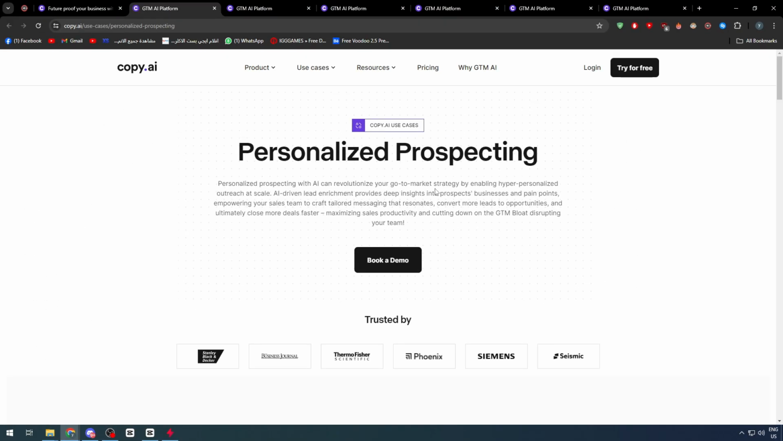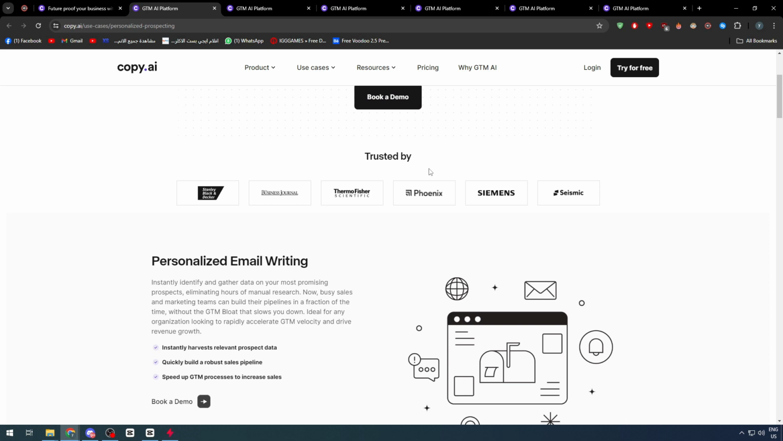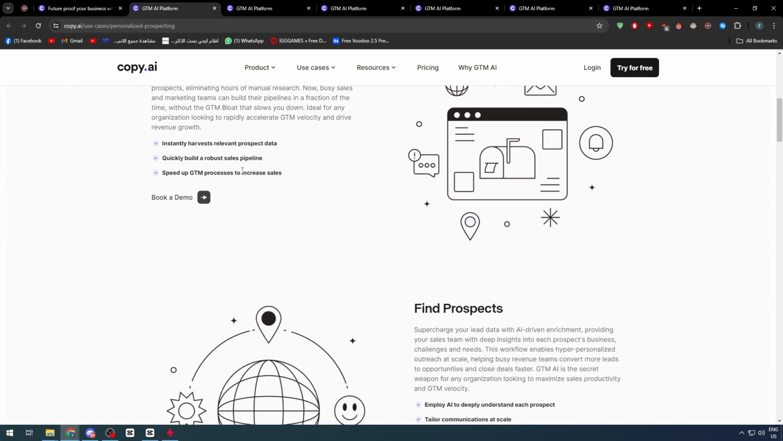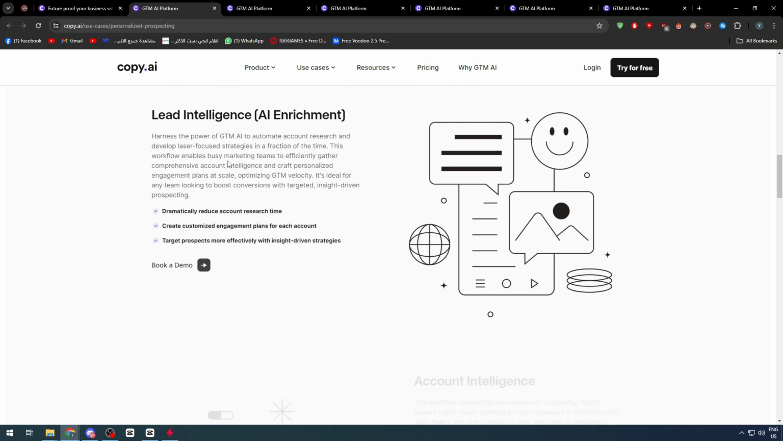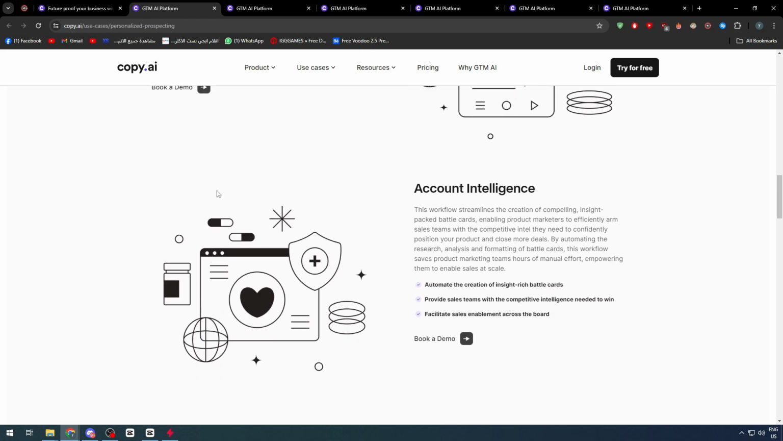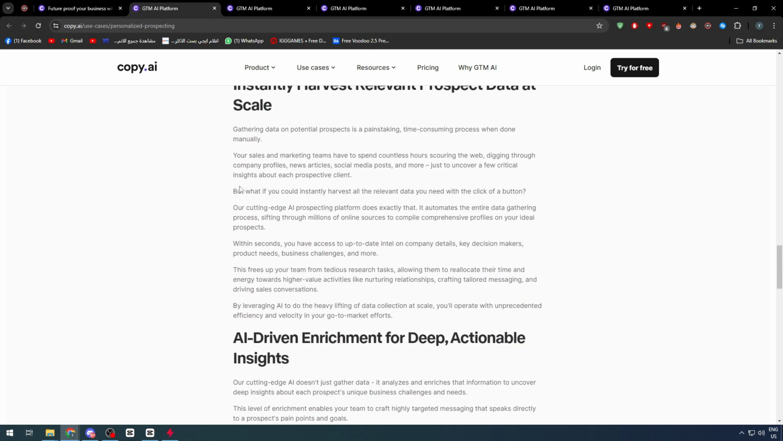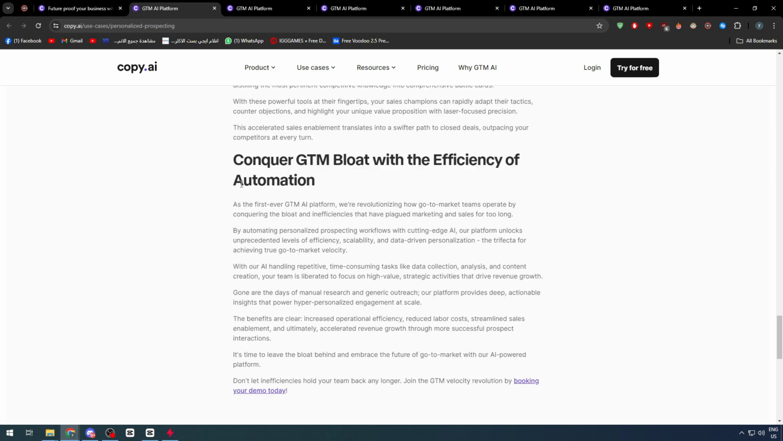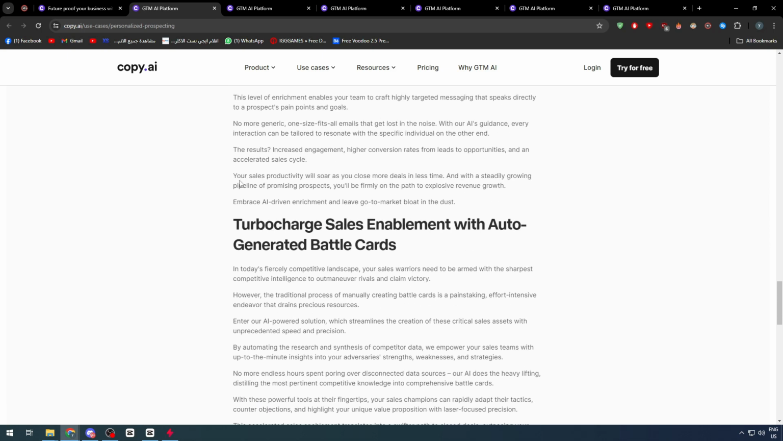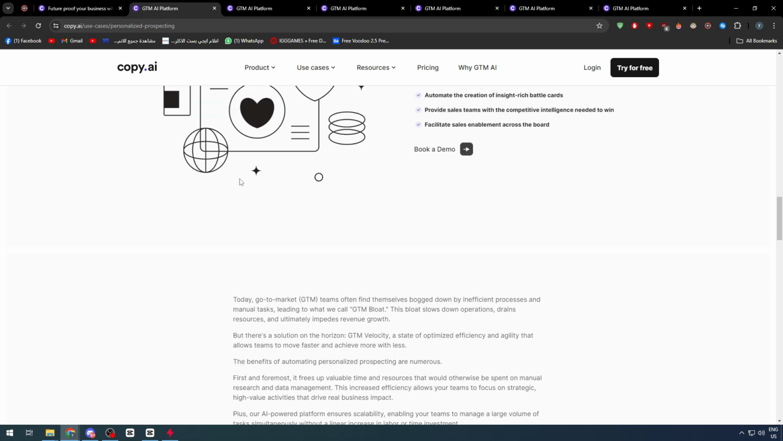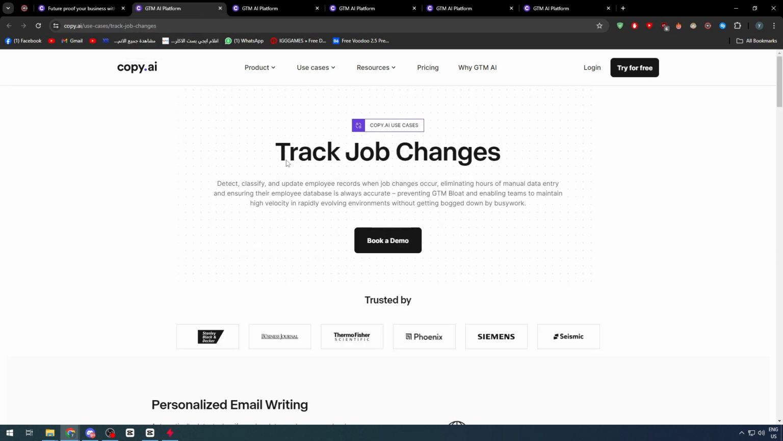Now, for you to actually start using it, it is now on demo, and this is basically some of the actual features. You can find them here in detail so you can understand more how it works and what it will give you, and there is a whole article of 3 different chapters that can actually explain this solution to you. Now, for the second solution, track job changes.